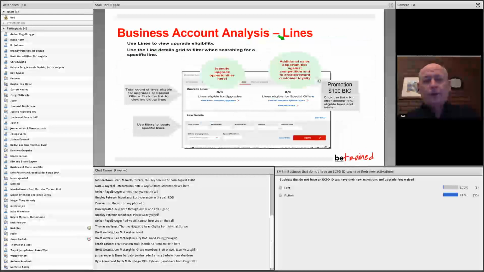As we move down the bottom half of this page, or no, let's go into the lines page here. As we see right here, it's kind of hidden behind the bubble there.